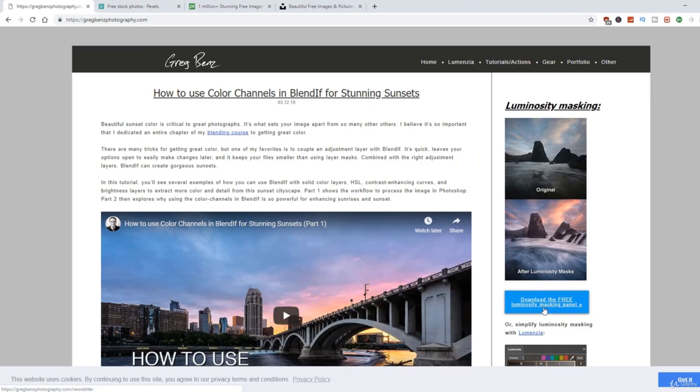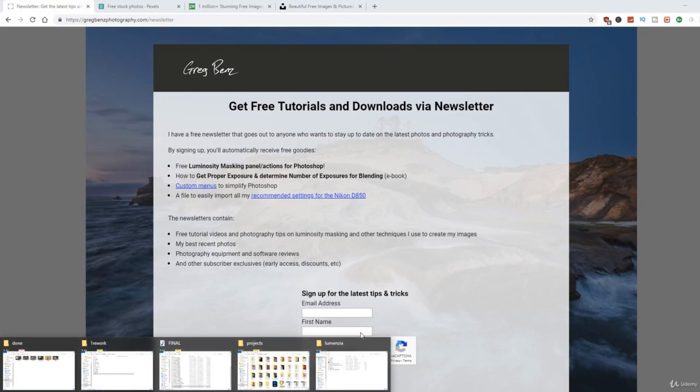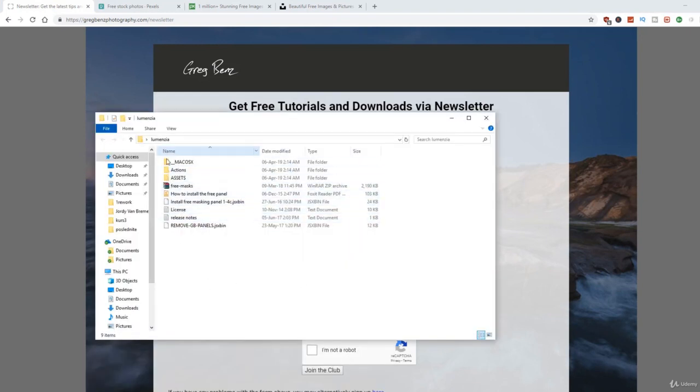Just click on this blue button here. It will take you to the next page where you can fill in your information like email address, first name. Click here and join the club. Then you will get an email including a zip file as an attachment, and when you extract the zip file you will get something like this. This is a folder with all the files extracted from this zip file that you will get in the mail message. And here is the install file, this is the uninstall file. This is the instructions PDF file. Just read it and you will see how easy it is.